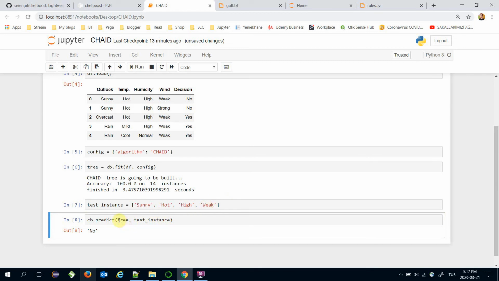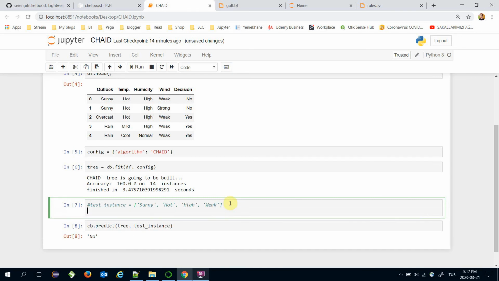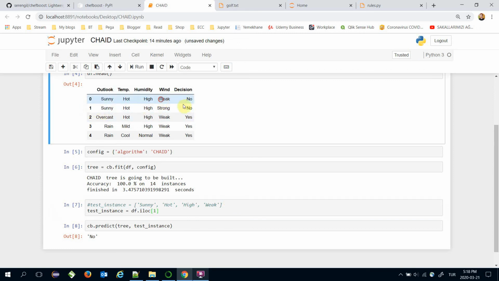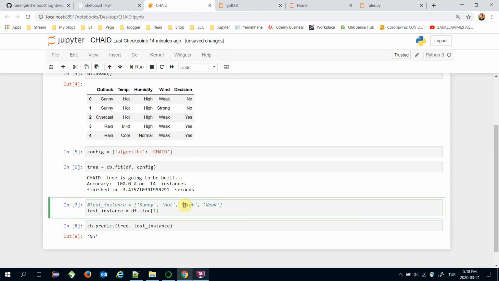It returns no, and its actual value is no as well. Alternatively, you can set the test instance from the data frame with iloc, for example the one indexed row, and its response is no as well. And let's check for the 2 index value. We expect it will return yes, and as seen, the prediction will be yes for the test instance.